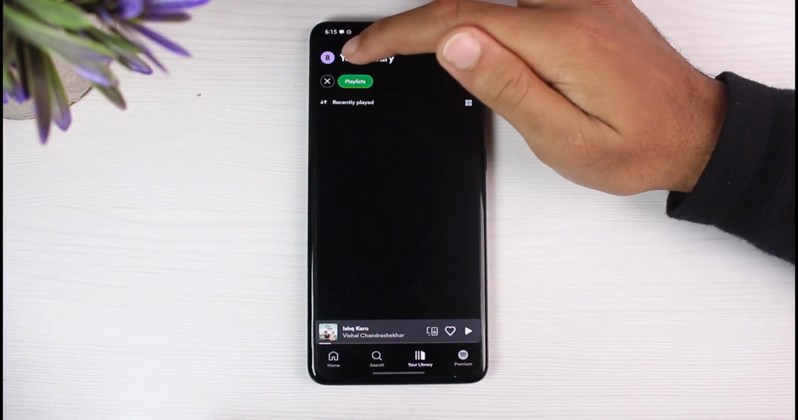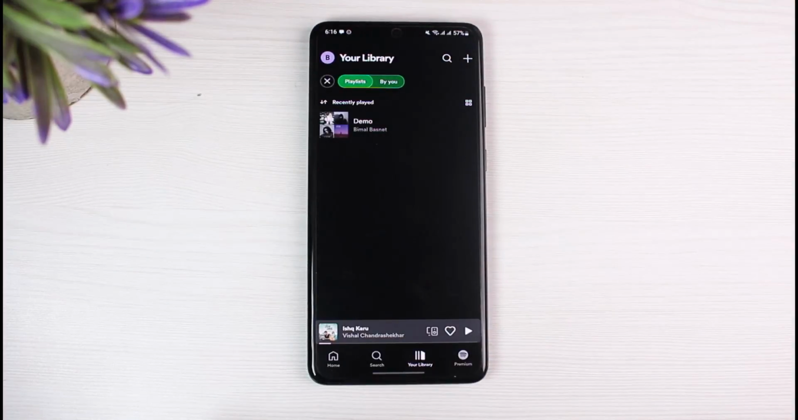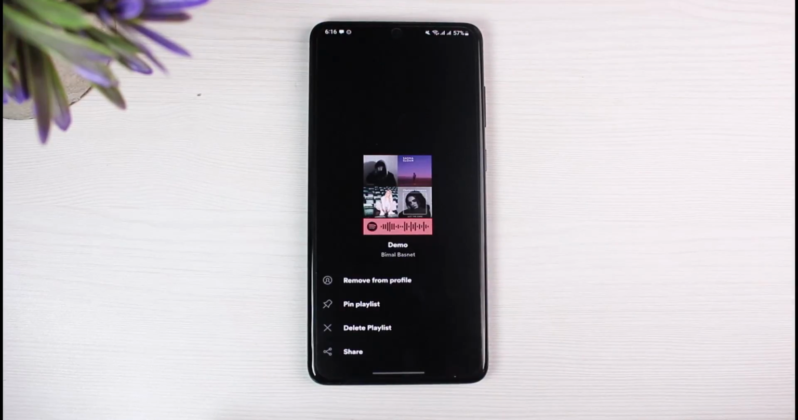So let us tap on playlist and then simply select by you. Now remember, you can only delete the playlist which you have created and you cannot delete the playlist which other people have created. So if you want to delete the playlist which you have created on your own, simply long press on your playlist. After that, it will provide you basically four options.